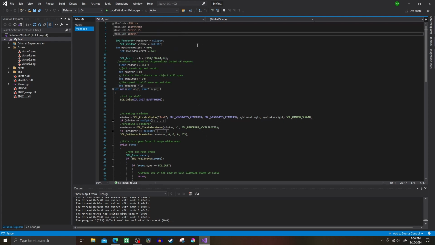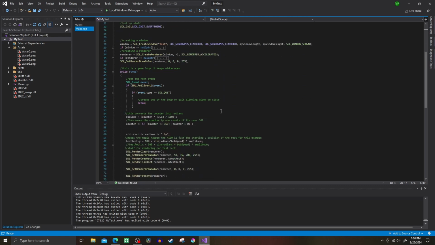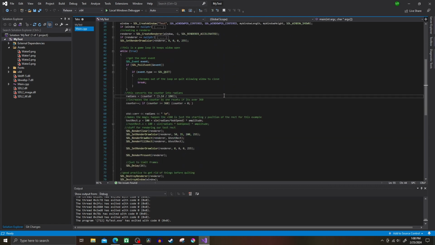Okay, now, down here in the game loop, we convert the counter into radians and set the results as the radians float we made. Then we're just going to increment our counter by 1, and I put an if statement setting it back to 0 if it goes over 360.